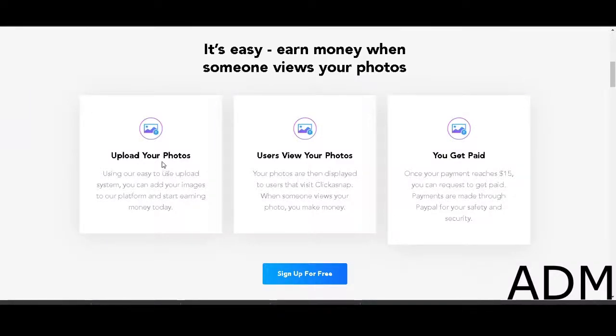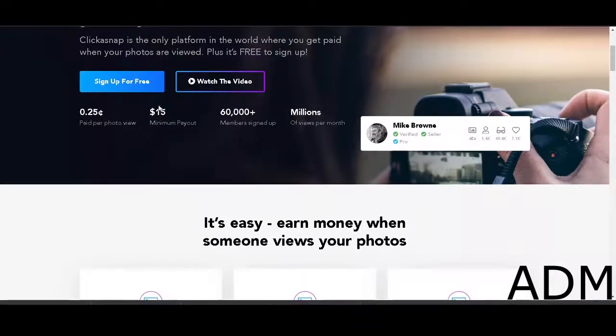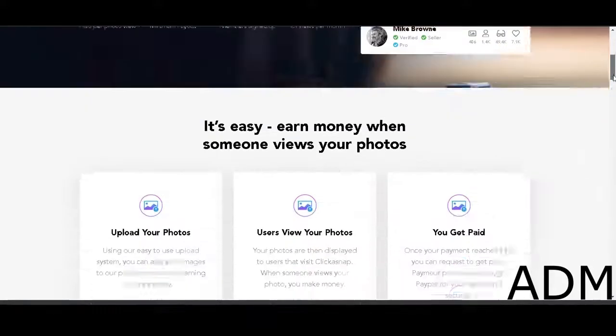Now what you'll see over here is that there are 3 steps. Upload your photos, which is using our easy to use upload system. So basically you upload your photos, then users view your photos, and then you get paid. Over here it says that the minimum payout is $15. So once you've made $15, you can request a payout and withdraw your money. You need a minimum of $15 in order to withdraw. So it's very, very cool.